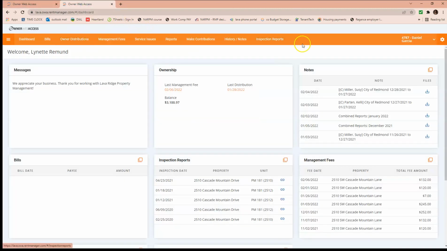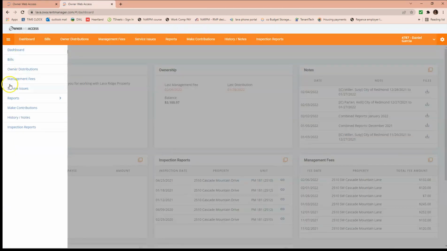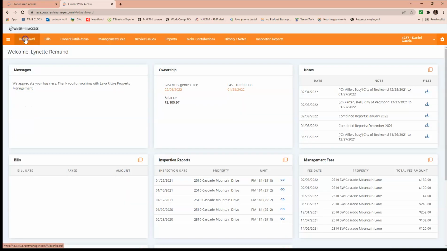So this is a dashboard of our Owner Web Access Portal and everything that you will see on your end getting into your account. The top orange toolbar has multiple pages that you can toggle between, as well as a drop-down menu with the same pages on the left column. The dashboard is an overview of each page, basic information and overviews.